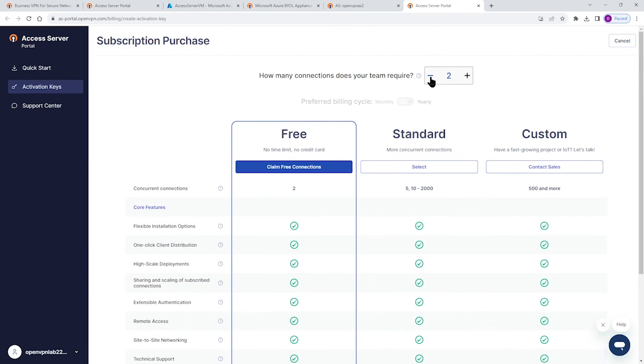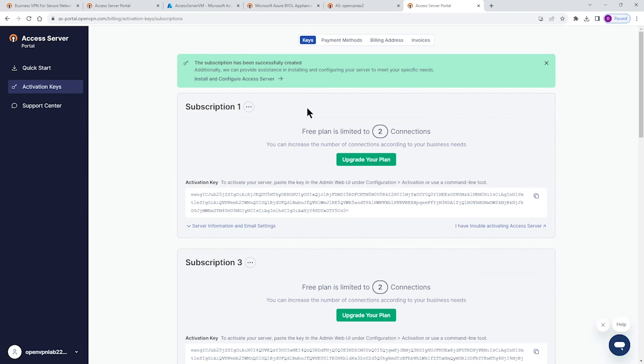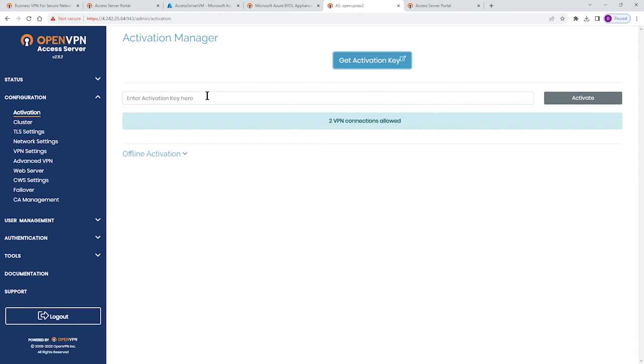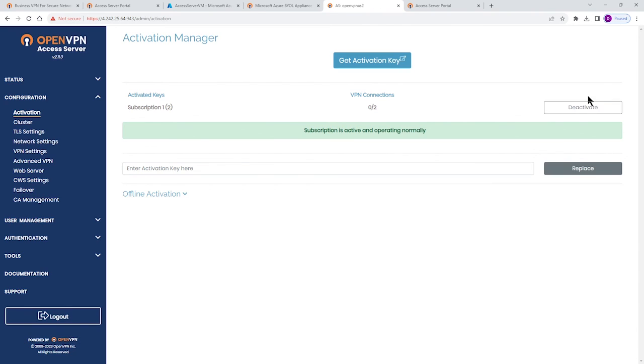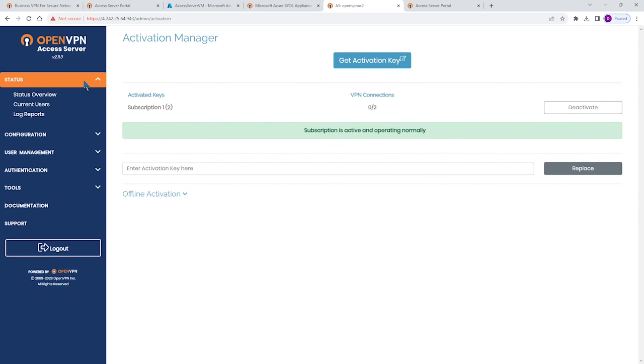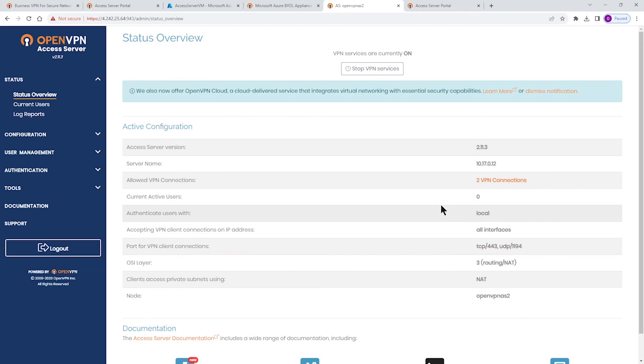For the purpose of this demo, we're just going to use the 2 free connections. Click on that. And as you can see, I already have a few subscriptions here. I'm going to choose the very first one and then copy the activation key here. Then I'm going to head back to my admin user interface, paste that activation key in this field and click on activate. This is going to take a few seconds. And as you can see, the subscription is activated. From now on, every time you log into the Access Server, you're going to land on a status page.